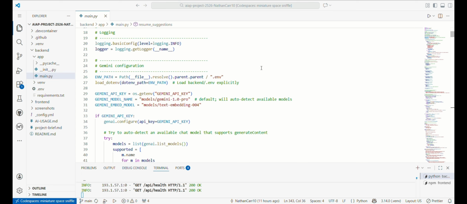Now let me show you where the heavy lifting happens. This is my FastAPI backend. At the top, I configure Gemini to do something important: auto-detect which model is available. This code here checks all available Gemini models and prefers the latest ones, 1.5 Flash or Pro, but falls back to older versions if needed. This is robust API integration, not just a hard-coded model name.